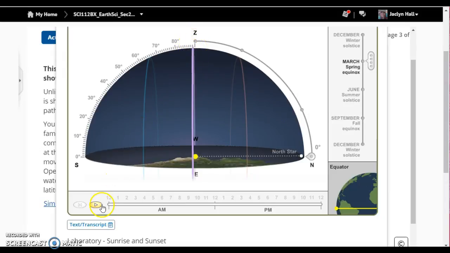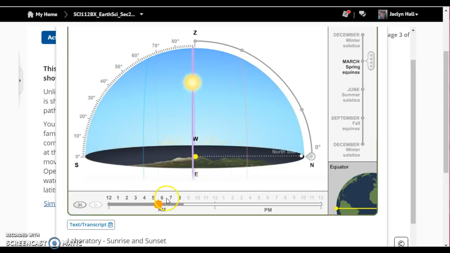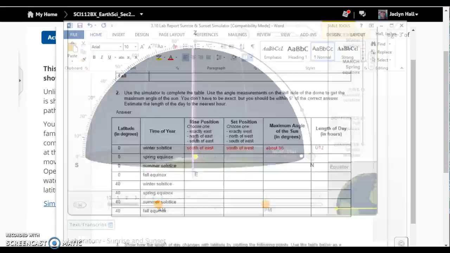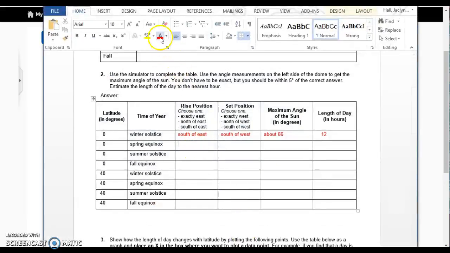So let's go ahead and look at the length of the day, or our hours of daylight. So 5:30 to 5:30, so it's going to be 12 hours again. So you would just come up here and you would do exactly east, exactly west, and we're going to say 89, oops, and we'll say 12.